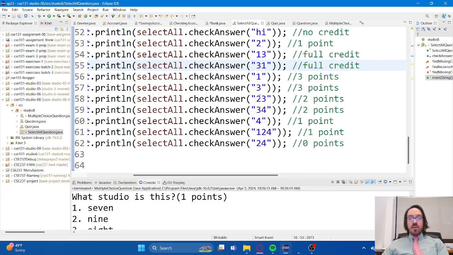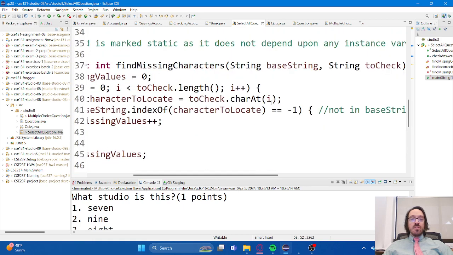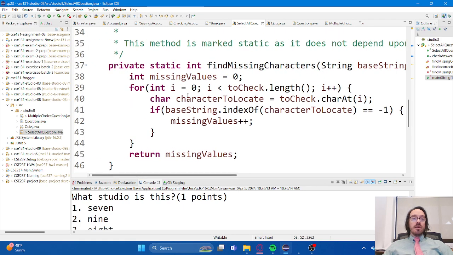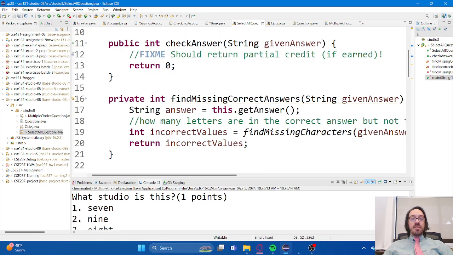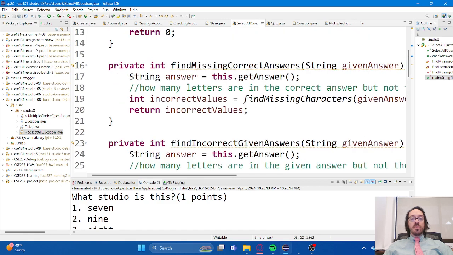If you look at some of these other examples, they're going to include incorrect answers. So 3 is correct, but 2 is incorrect. So we lose points for the 2 and also the fact that we don't have the 1 included in our answer as well. So it's a little bit tricky. There's two things that we need to check for, but I included some methods here for you to use to help you with this process.